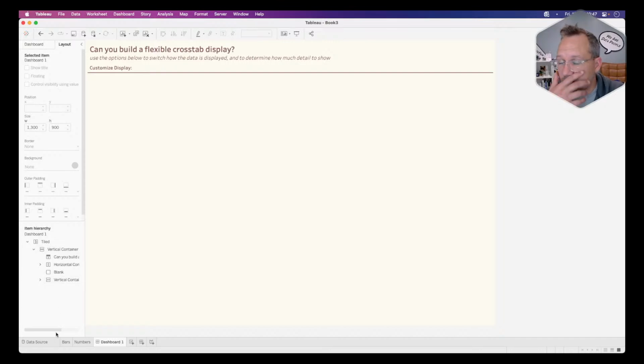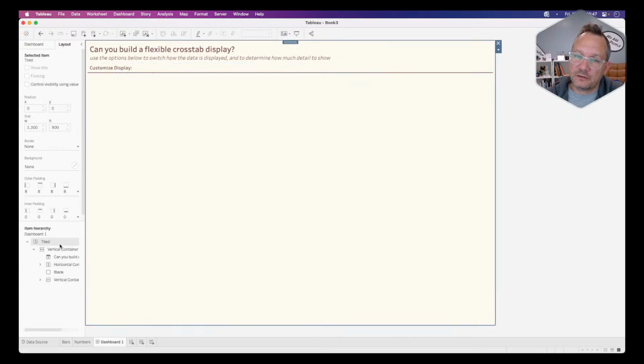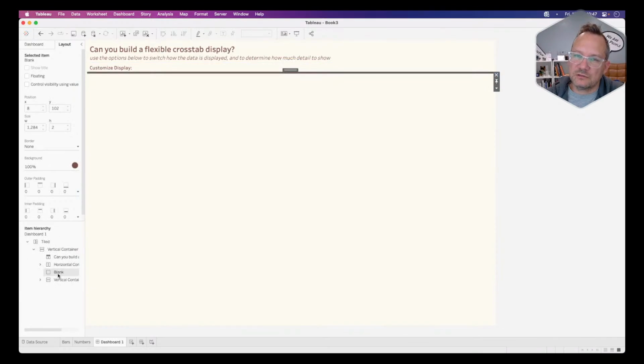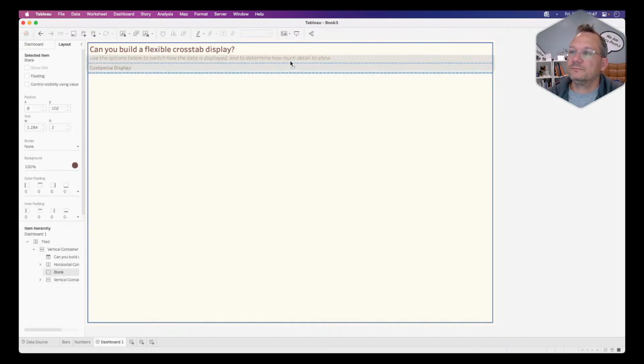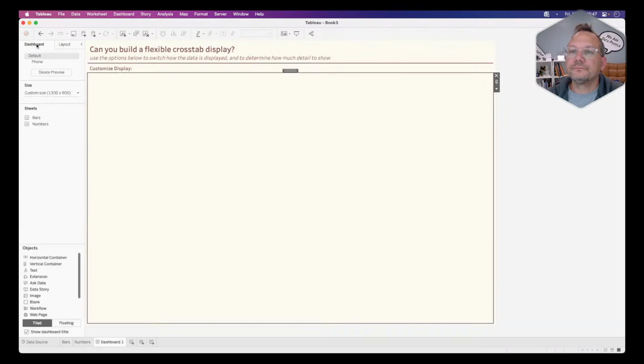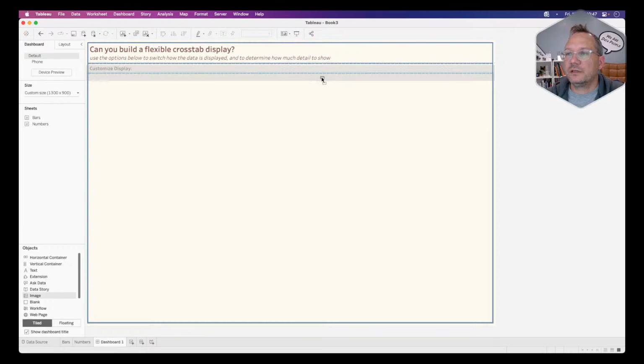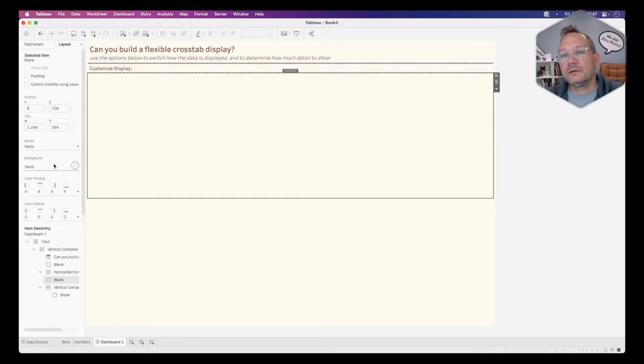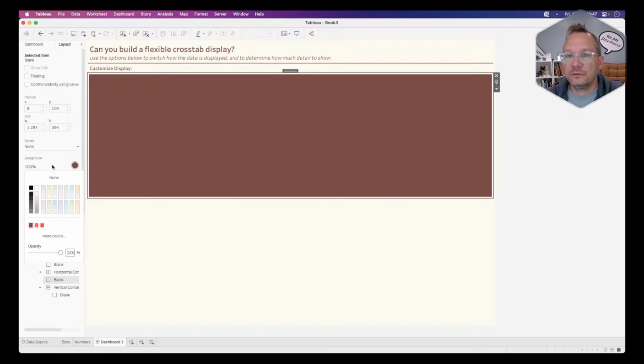So until we get Tableau Cloud's ability to rearrange, because in Tableau Cloud you can drag an option and just move it around. You can do that in Tableau Cloud, but you can't do it on desktop yet. But for now, you just go into your item hierarchy, grab the one you want, and then you can move it like that. But it would be really great, Tableau, if you could let us do that in desktop too.